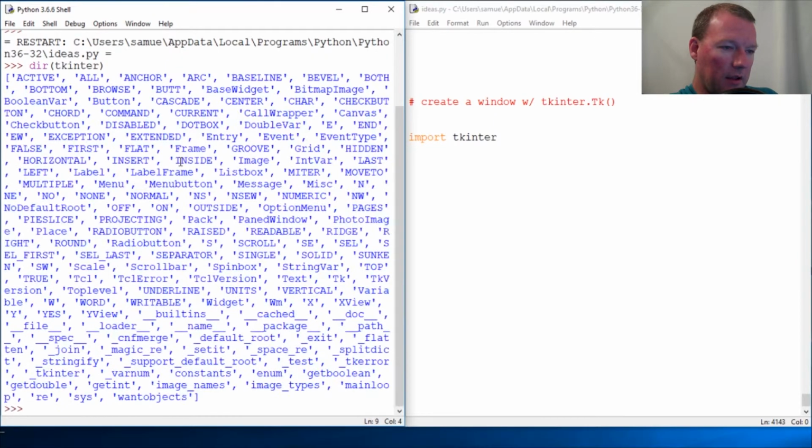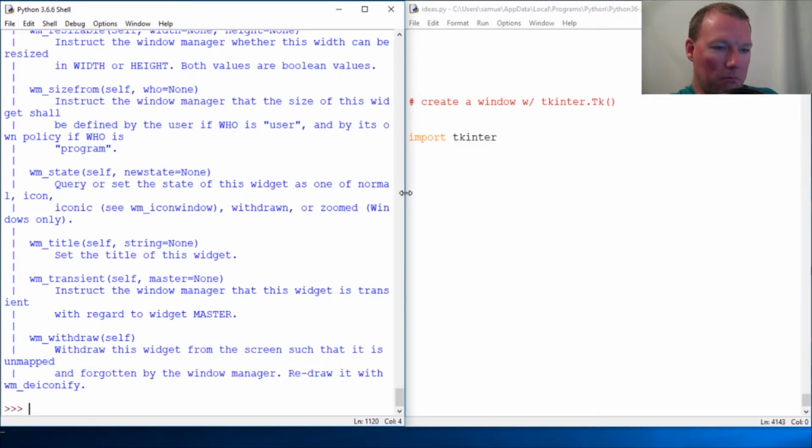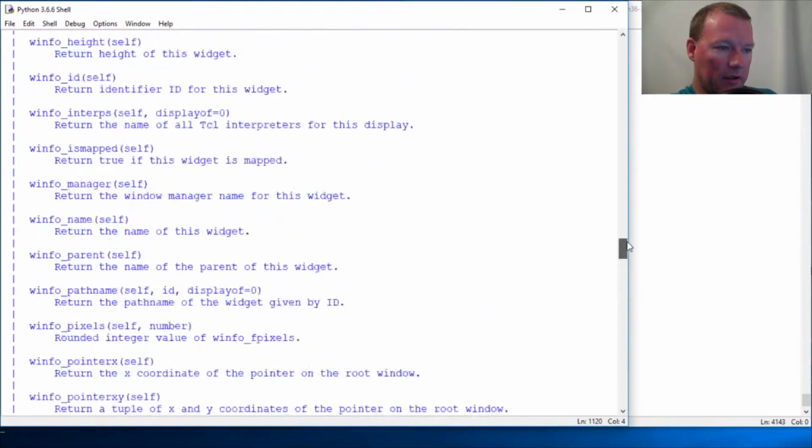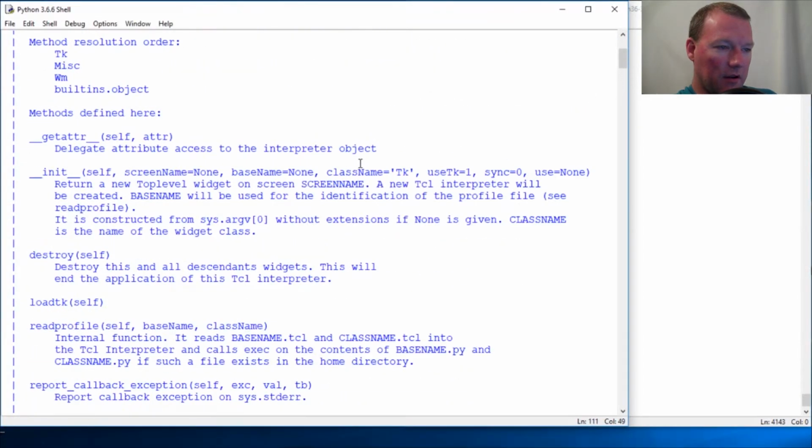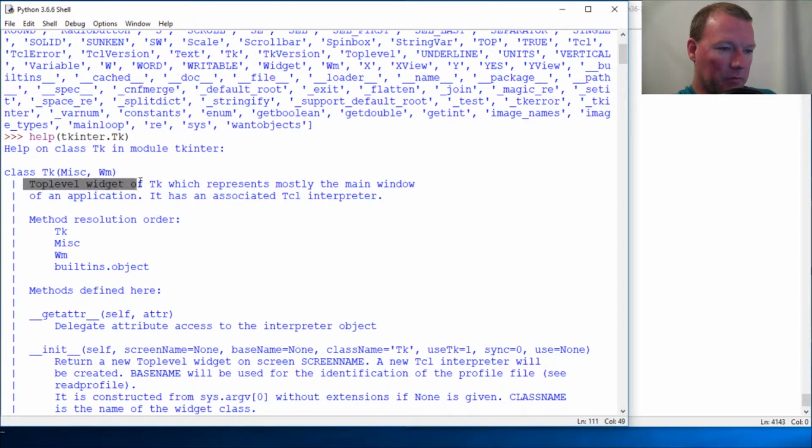Tkinter. We see all this huge stuff, and we're going to look at this right here. help.tkinter.Tk, and not that. There we go. Let's pull this all the way up. As you can see, this method has a lot of information. Top level widget. So this is going to be creating an object, and you're going to start hearing the word widget a lot. It represents the main window.